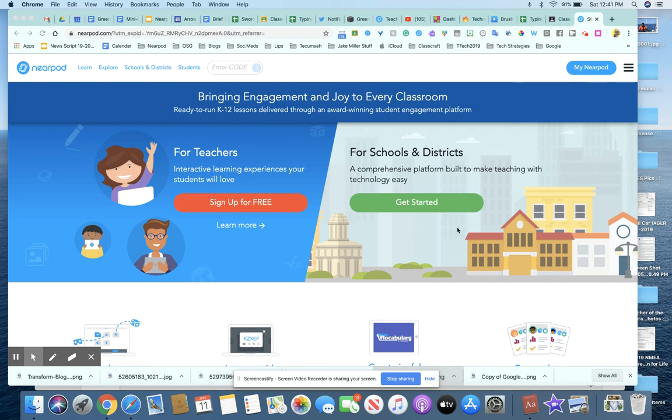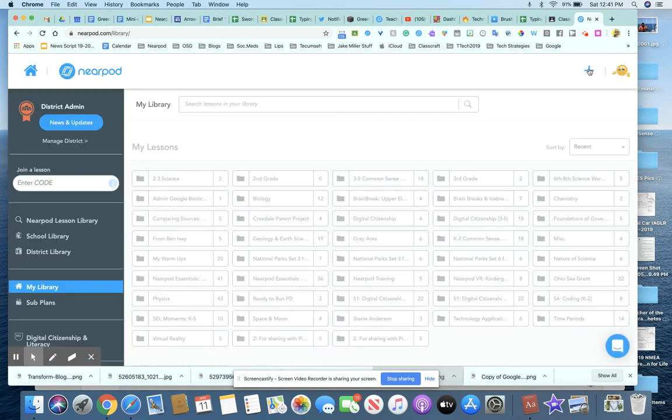Hi, in this video, I'm going to show you a little bit about the Nearpod library. So I'm going to log into Nearpod and click on My Nearpod right there. And this is the main screen, your library screen that you're going to get to. And this white space over here, this is actually your personal library. See, it says My Library right there.